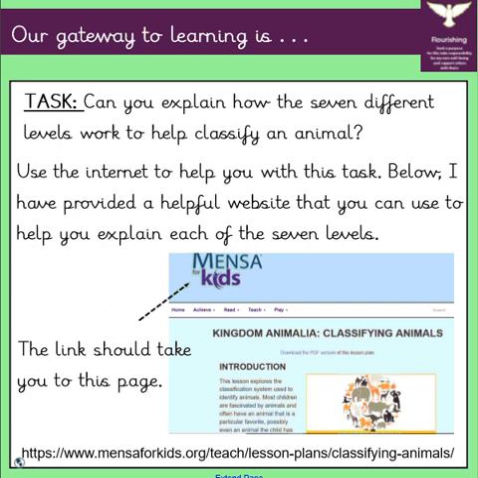Now it's time to pause the video and have a go at this task. Once you're finished, or if you're struggling at all, click play again on this video to see how I have explained each of the 7 levels.